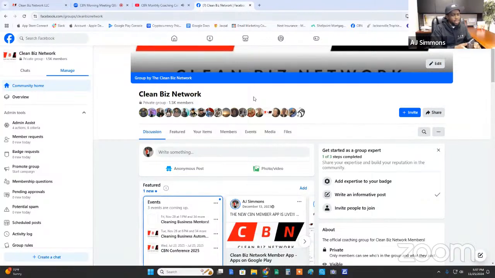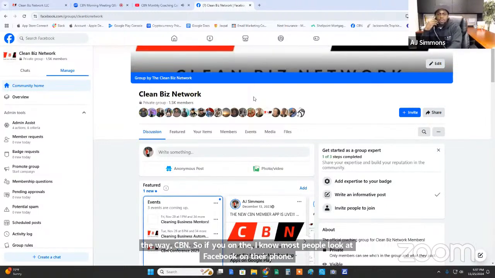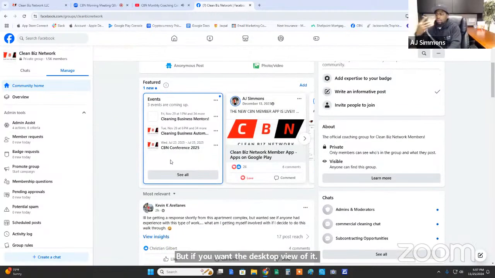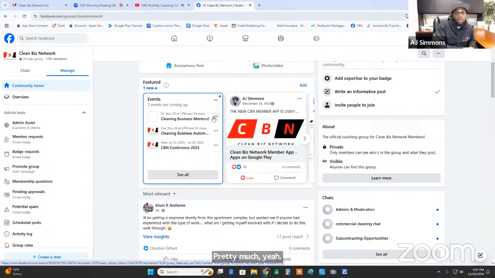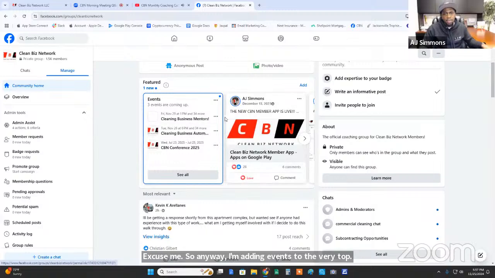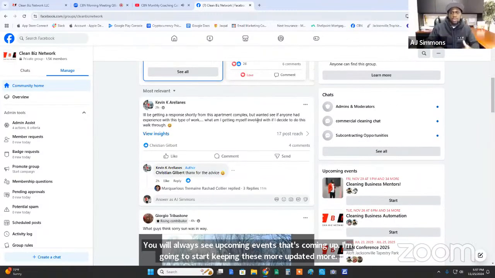By the way, CBN, I know most people look at Facebook on their phone, but if you're on the desktop view, I'm starting to add events. So when we do the weekly lives and stuff, you'll see that in the events. I'm adding events to the very top, so you'll always see what's coming up. I'm gonna start keeping these more updated. But bam, let's get to some of these questions. I got some time because she ain't even here.